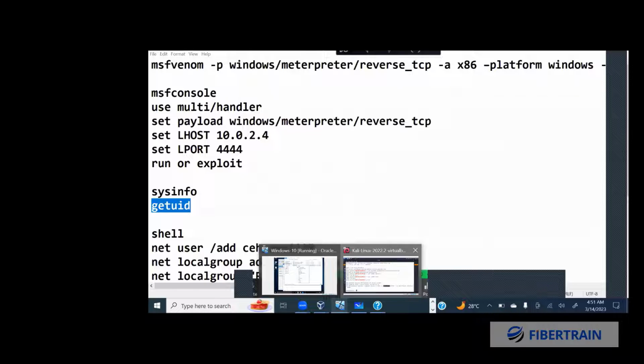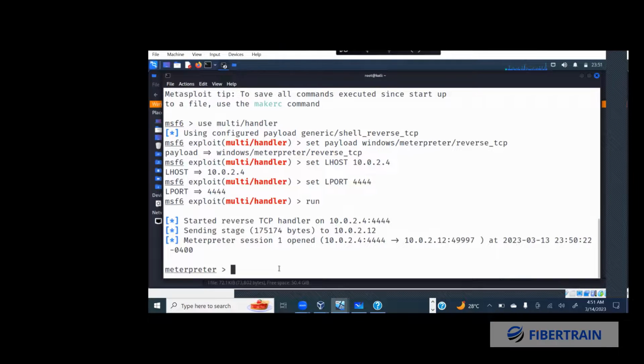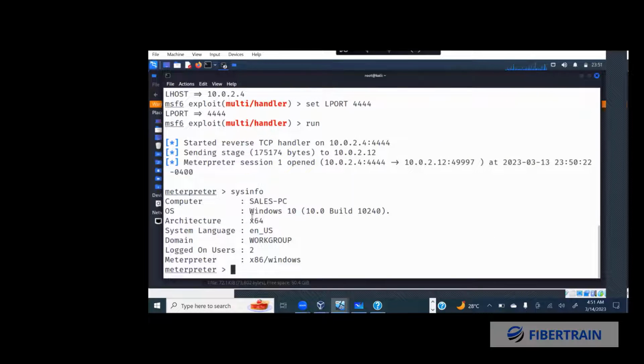That's okay. We have a connection open to which system? So let's see the details of the system. We are connected, so type sysinfo and hit Enter. And here it tells us that the computer name we have connected to is a sales PC, and the operating system running on that computer is Windows 10. Architecture is a 64-bit operating system.